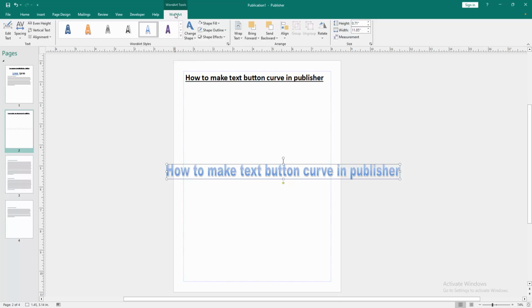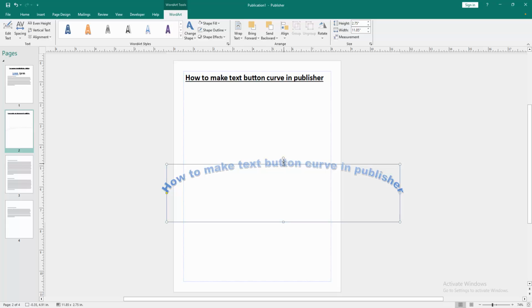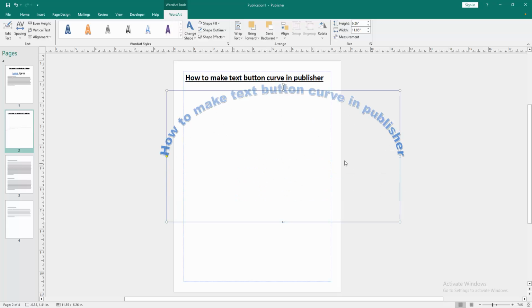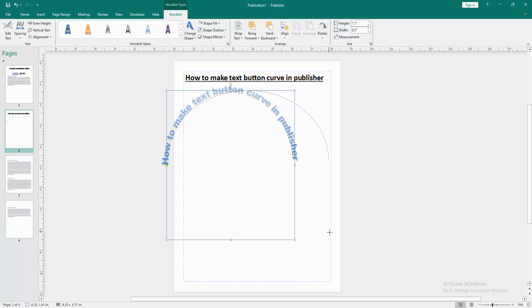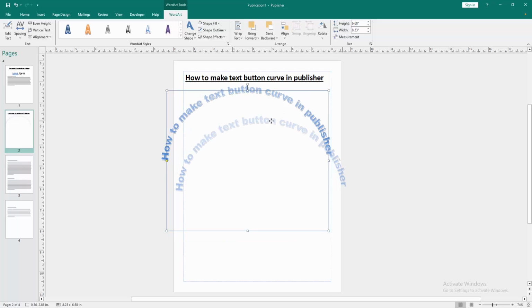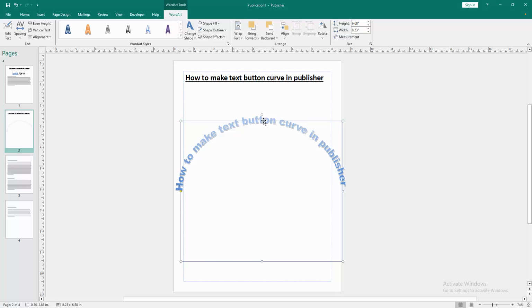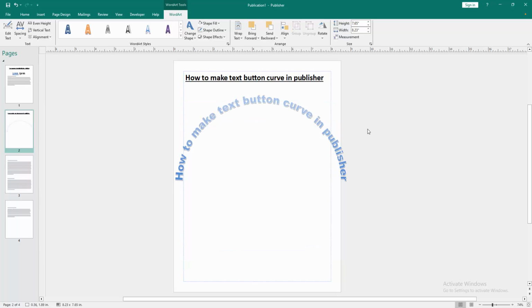Go to the WordArt menu, select Change Shape, and we can see here many shapes. We select the curve shape. Here the curve up. Then we select it. Then resize the text. Now we can see we make text bottom curve very easily.